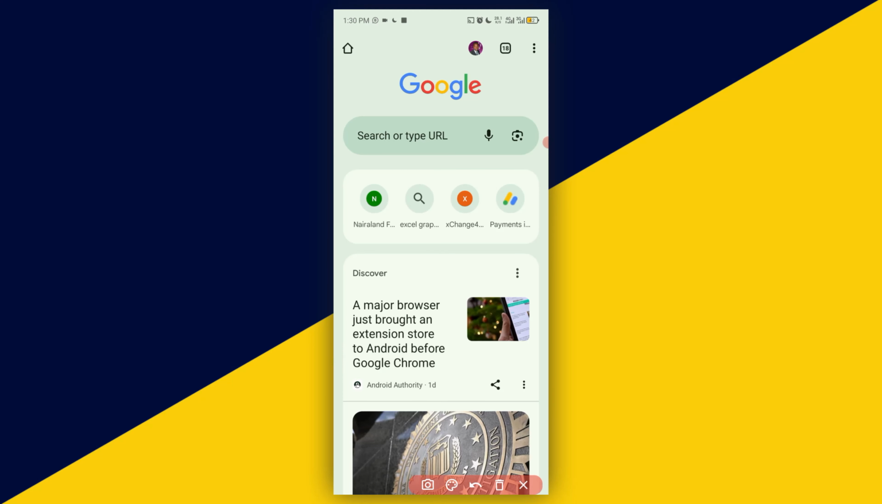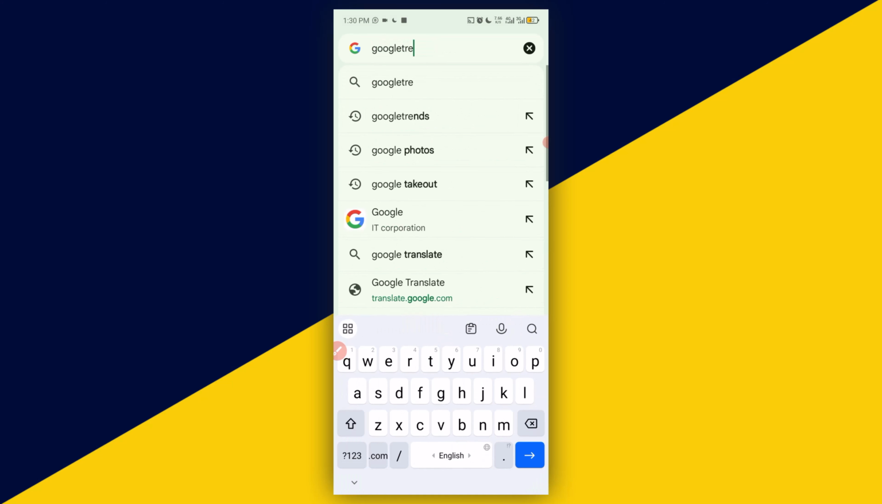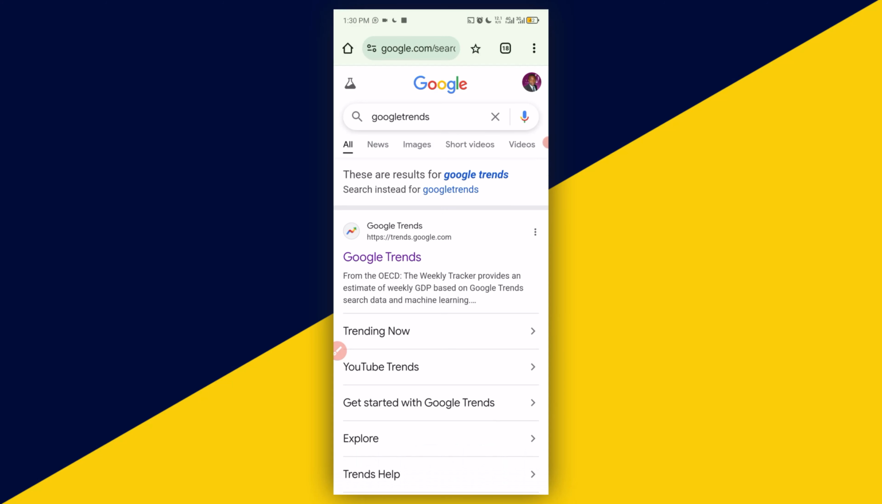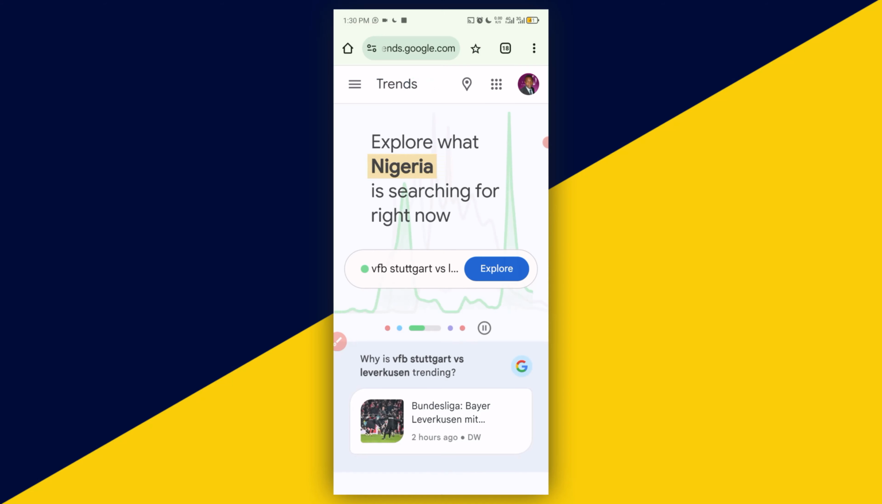Next thing you need to do is to come to the address search bar right here and type in Google Trends. Then click on search. It's going to take you right here. Next, simply click on Google Trends. So it's going to take you to the interface right here.